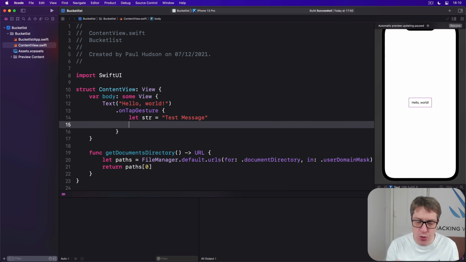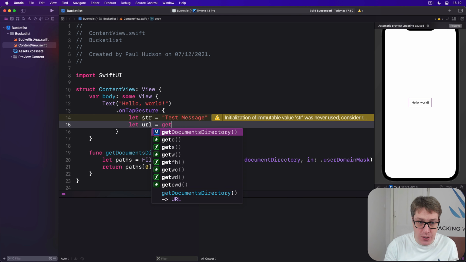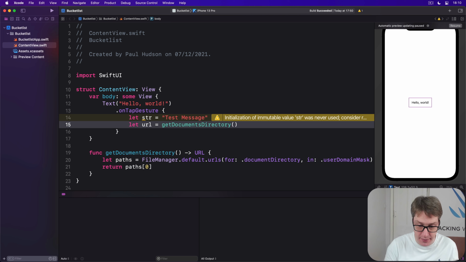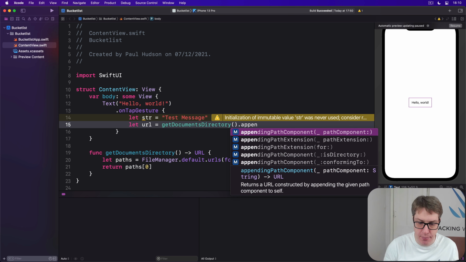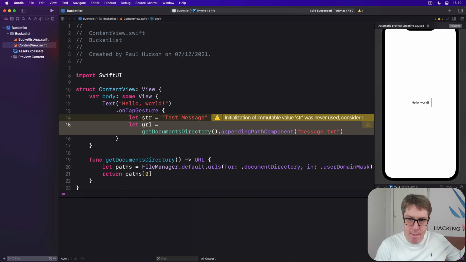We'll then get the URL we want to write to, where to save our data. And this means let URL is our documents directory, wherever that might be, appending a path component, and I'll append message.txt. So it'll be some very, very long path slash message.txt. That's what we're writing to.